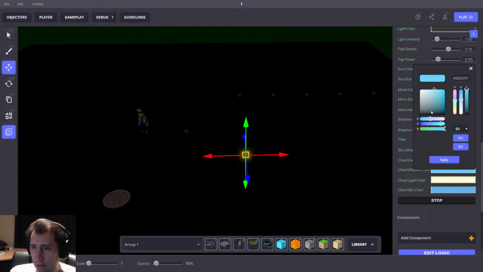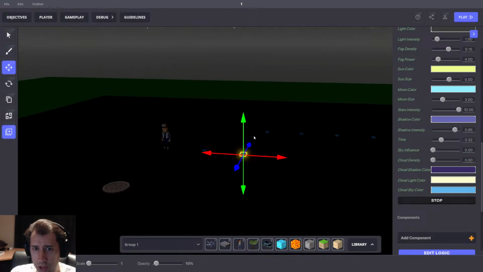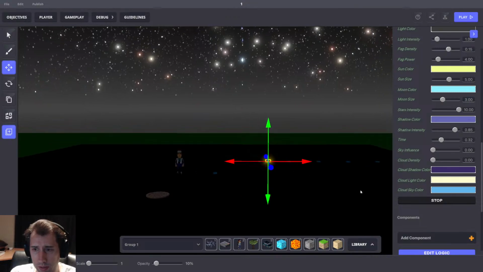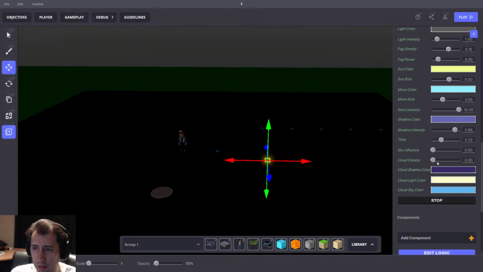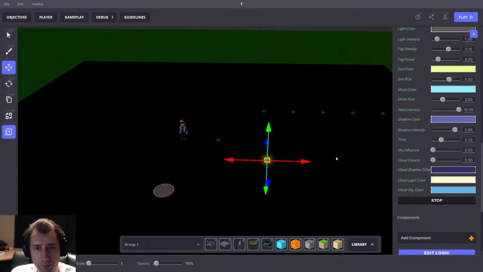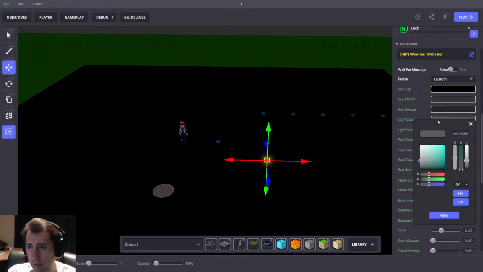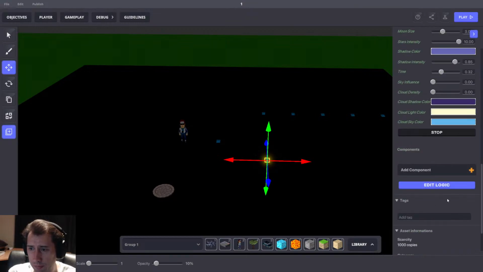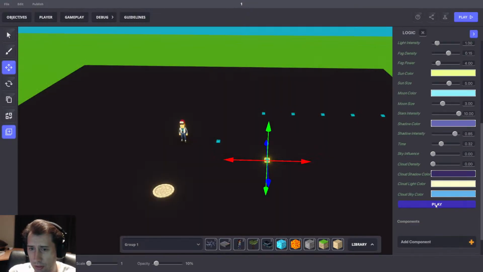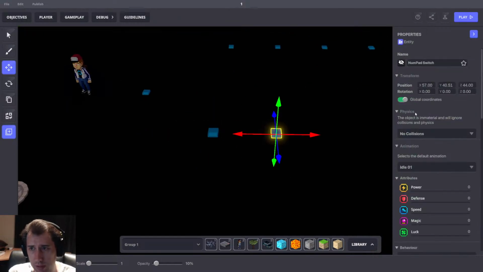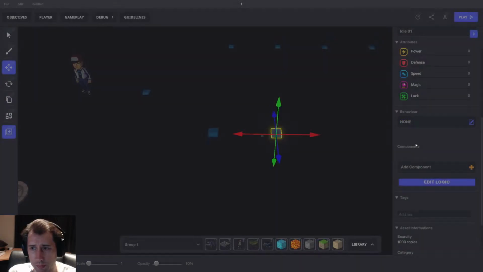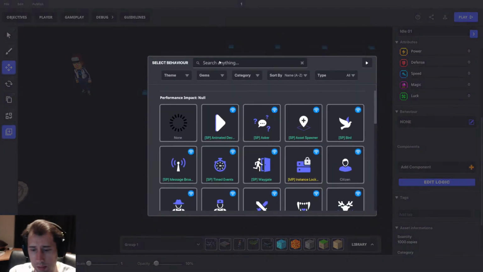You've got shadow color as well. Purplish works fine if you have any shadows that you want to work with. So this is the way to get the atmosphere of your game happening. And another thing you can use for atmosphere, and I'll teach you a couple of tricks as well with it. We'll duplicate, Control D, and we'll get rid of the weather switcher, and we'll add in post-processing.